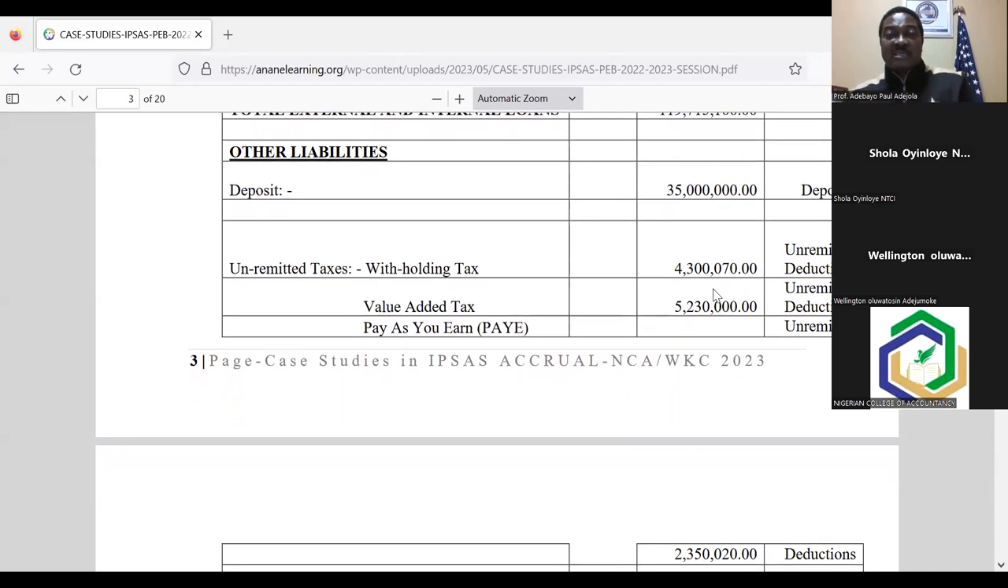Then, other liabilities. Deposits has been reclassified as deposits. That's what IPSAS 33 and the publication from the subcommittee of the Federation Accounts Allocation Committee has recommended, because they gave us a guideline on how to reclassify all those items. Then for unremitted taxes, when you say unremitted taxes, withholding tax, maybe the one from company or contractors, the one you withhold, they are to be reclassified as what? Unremitted deductions. Because in the opening statement of financial position, there is no provision. You will not see anything like unremitted taxes. What you will see is unremitted deductions.